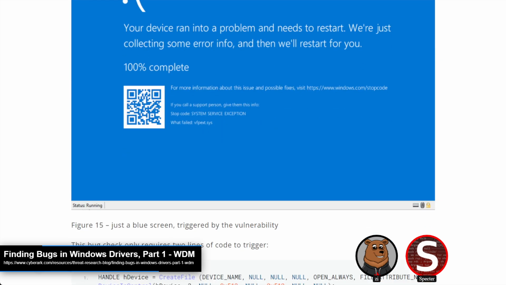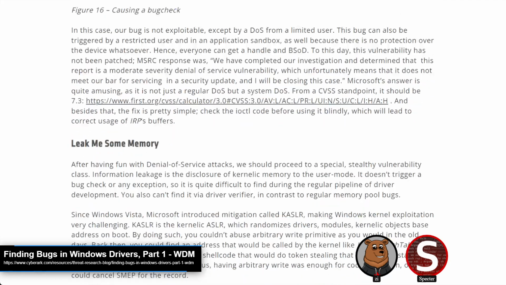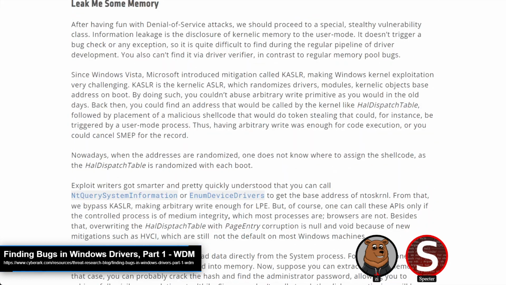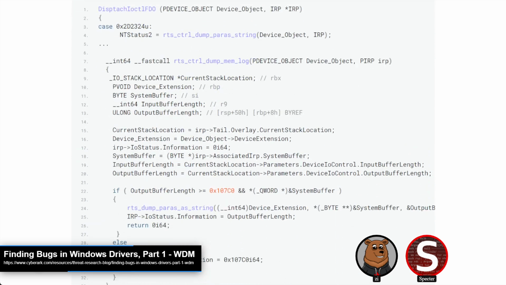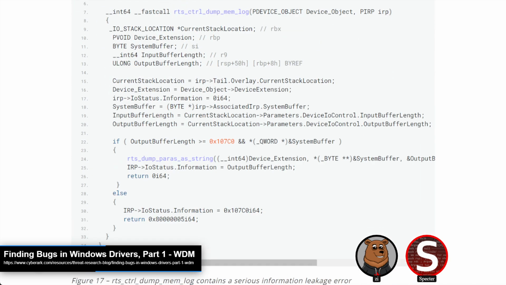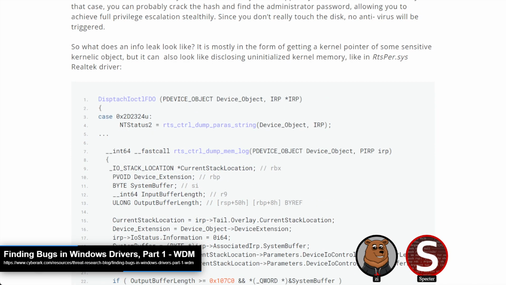But yeah. The next bug is a little bit more interesting, though maybe not quite as much as we are in Windows land, and they are a lot more frequent to come by. And that's because it is an info disclosure or an info leak. This is in the Realtek RTS per.sys driver. I'm just trying to bring it up here.